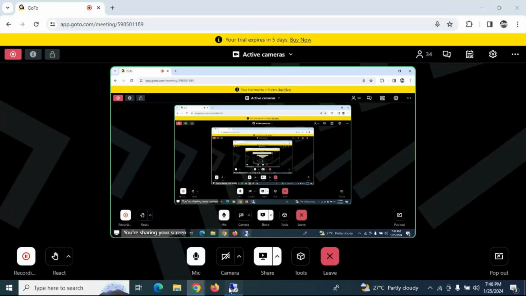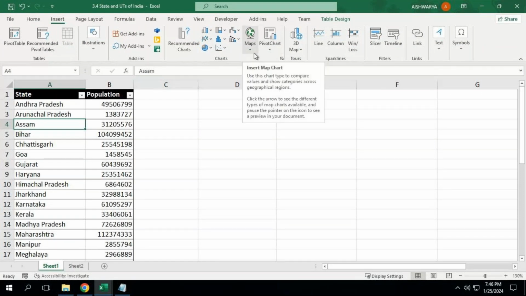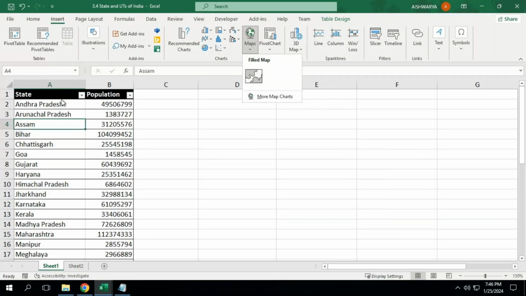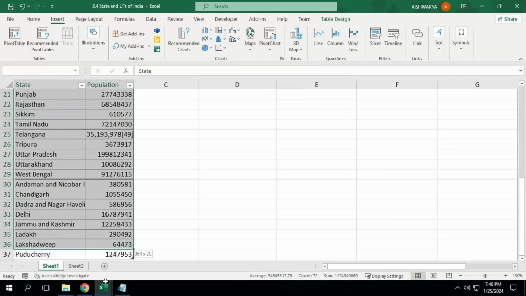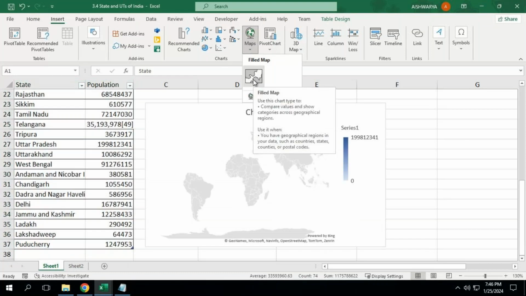Okay, so this last one I will show you is the map chart. All the types of charts will be covered here. Now I'll select the complete data here, then click on this map, and again click on this map chart here.